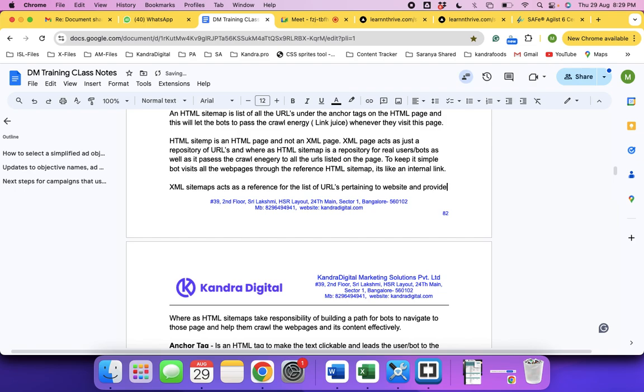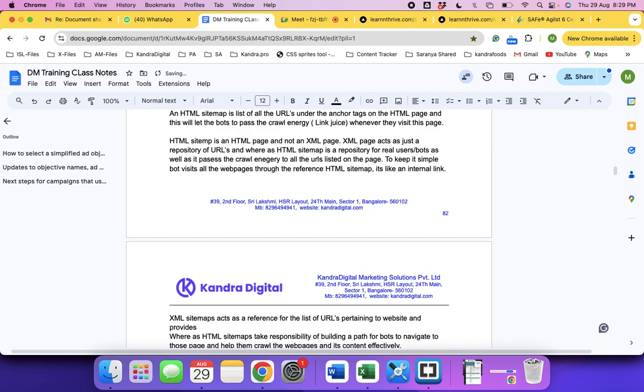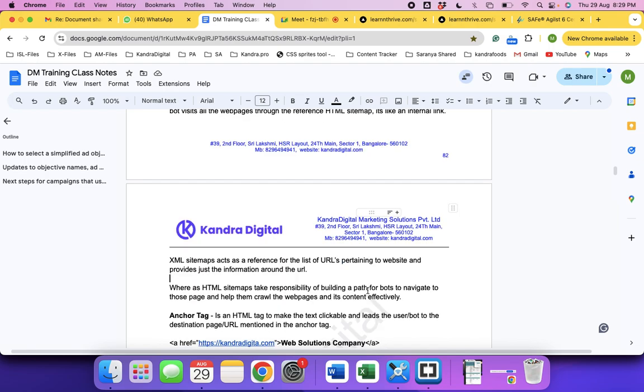And provides just the information around the URL. Just providing information, it's like an informer, but not really acting. A soldier will kill, a superior authoritative person will go and kill the enemies. But informer, what will he do? He'll just inform. Correct? XML sitemap acts like that.